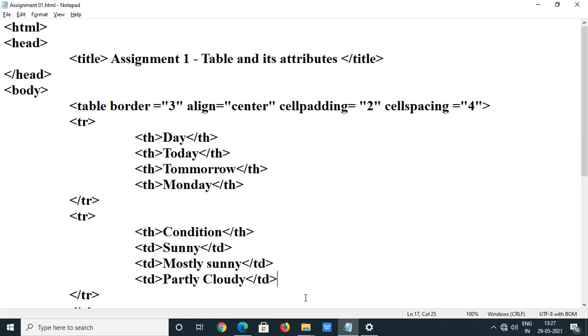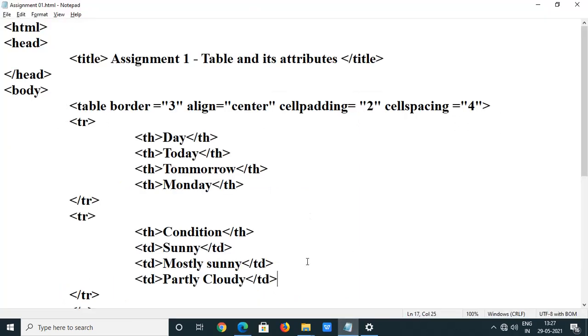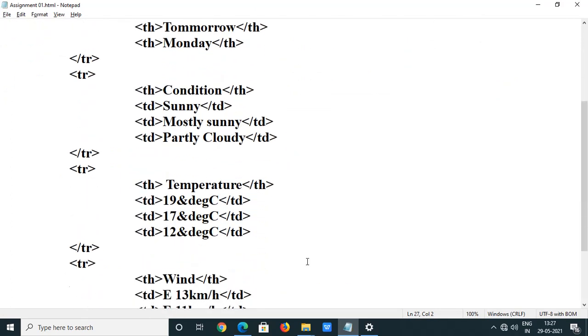Come to the third row. In the third row, again, temperature is mentioned as TH, that is bold, and you have 19 degrees Celsius, 17 degrees Celsius, and 12 degrees Celsius. Now, 19 and C you can directly type on the keyboard, but how to write this degree? For this, as we have seen in the theory classes, there is something called character entities which are used. Okay. So what is the character entity of degree? That is &deg;. That is the symbol to write that degree, because the degree symbol is not directly available on the keyboard. So what we are going to make use of is &deg;.